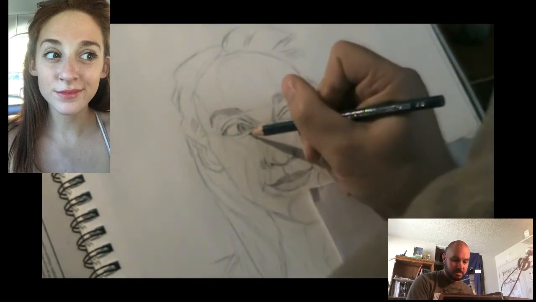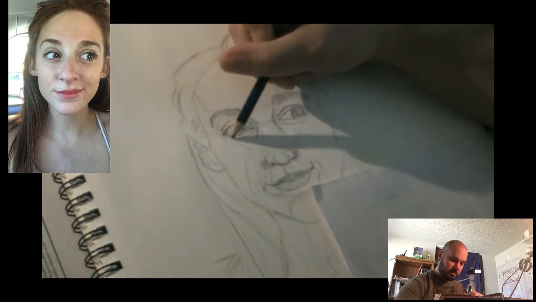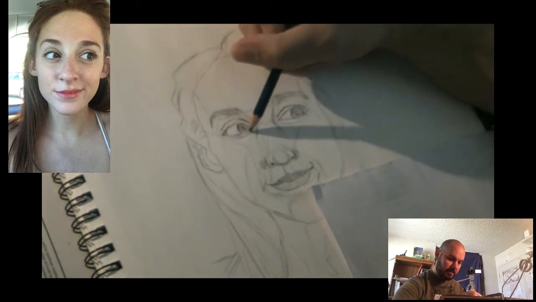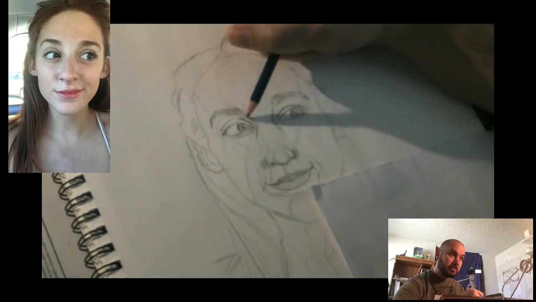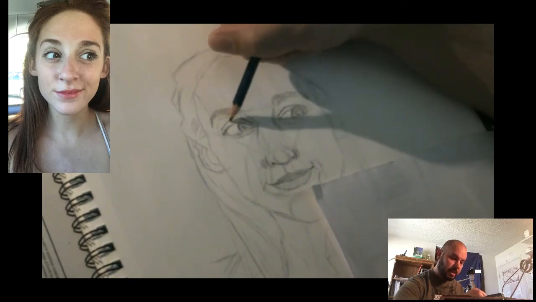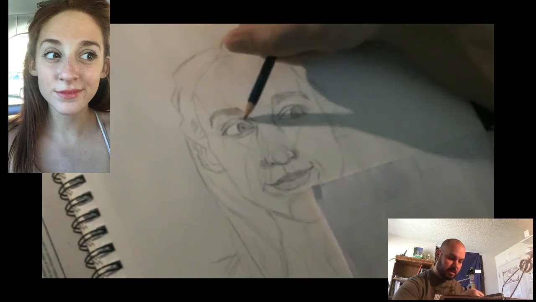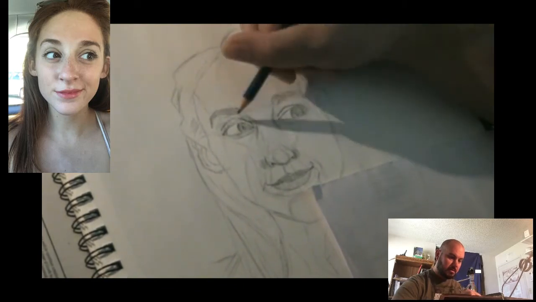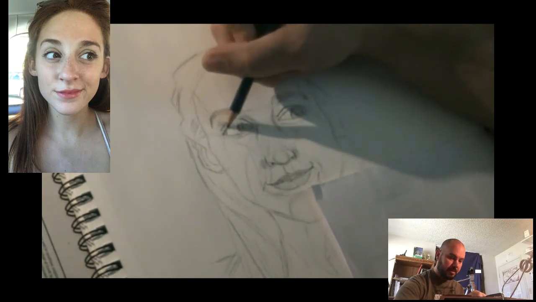All right. So it looks like underneath the eyes is going to be where the bag is. There's going to be some shade here. And there's obviously shade on top of the eyelid. So this is where I'm laying down, I'm just kind of laying in value. By value, I just mean putting some lead on the paper. And then I'll start making certain parts darker as they jump out at me.